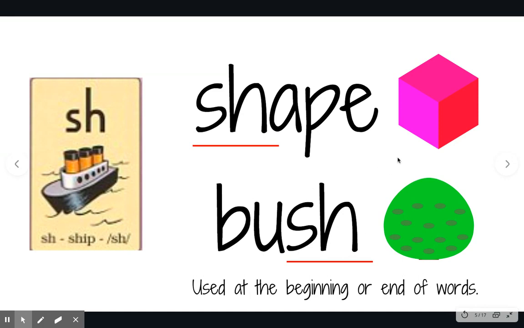The way that we remember this digraph is putting our finger to our lips and making the shushing sound. So like you're telling somebody to stay quiet. Shh.